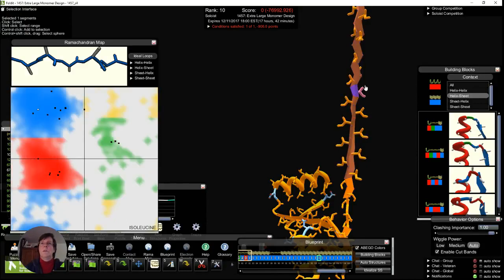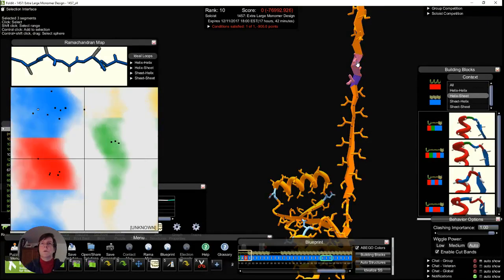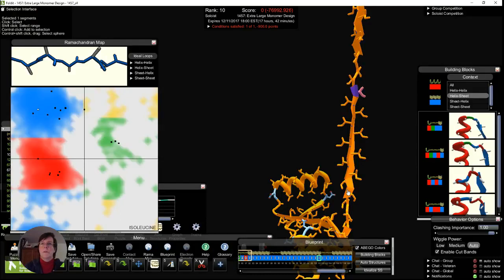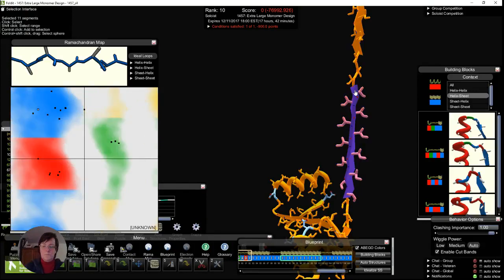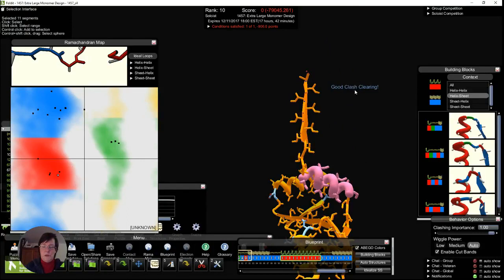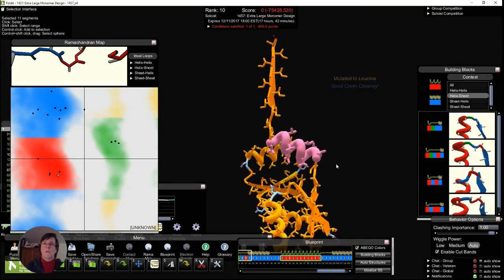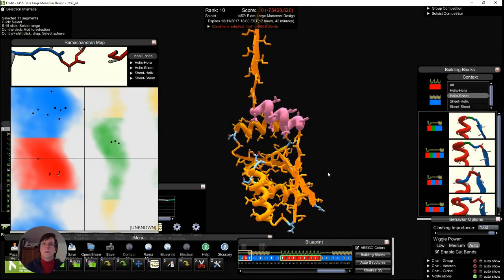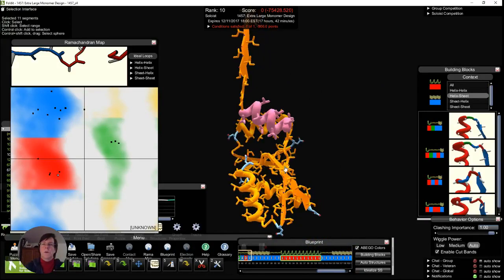That's 11. That means this is the first loop. This is the helix. Whoops. Curl it up and change to leucine. Okay, this loop, again, we want this helix to fall away from that helix on the other side. And this side chain's pointing left because I want the helix to fall on the right.